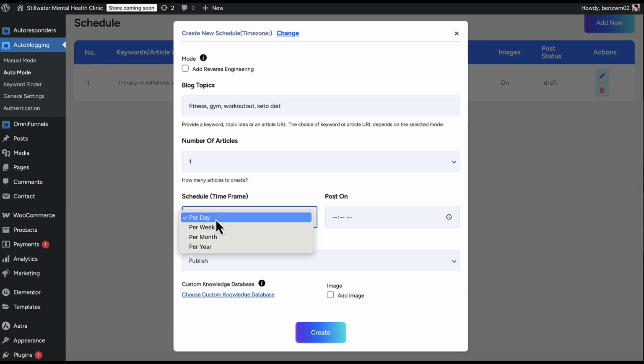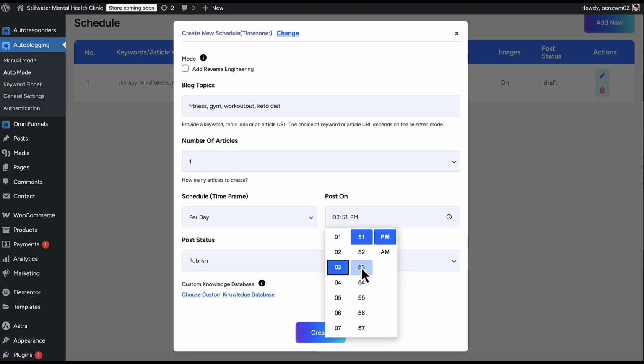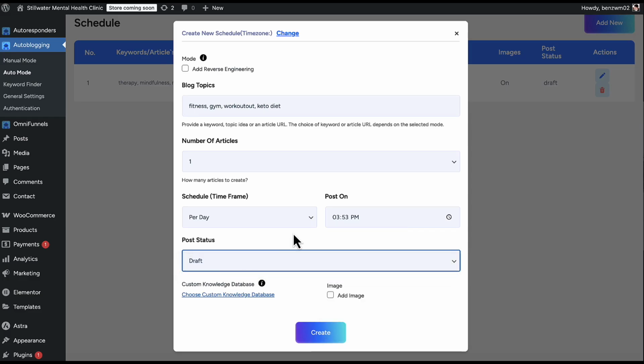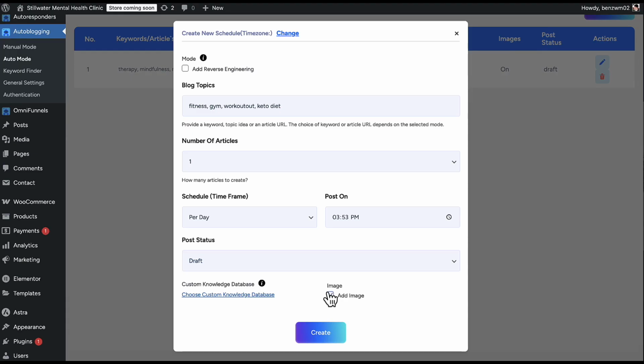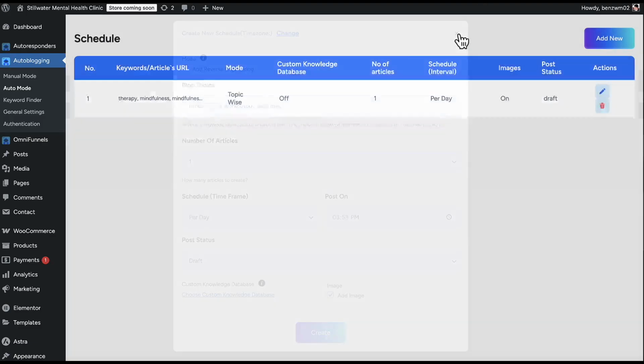Choose the number of articles we want per day, per week, per month, what time it will be posted on. Just click over here. And then if we want it to be actually published and live, or just put into a draft so we can preview it before it goes. If we want to add any images and pull from any particular knowledge base as well. And then we just go ahead and create. Here we have one that's already going, generating articles that are ranking and pulling in leads every single day.